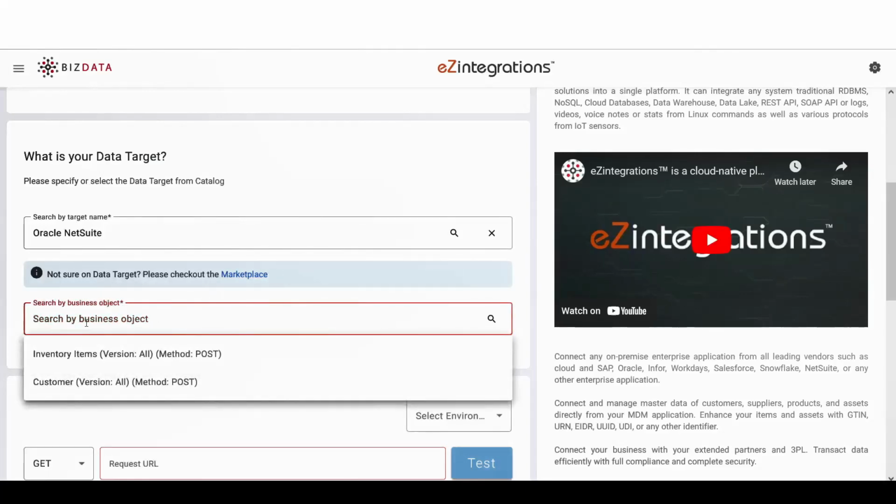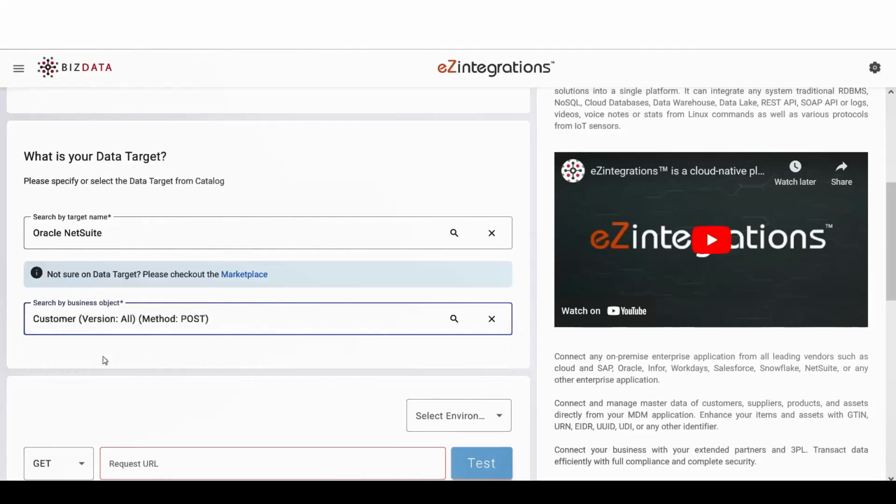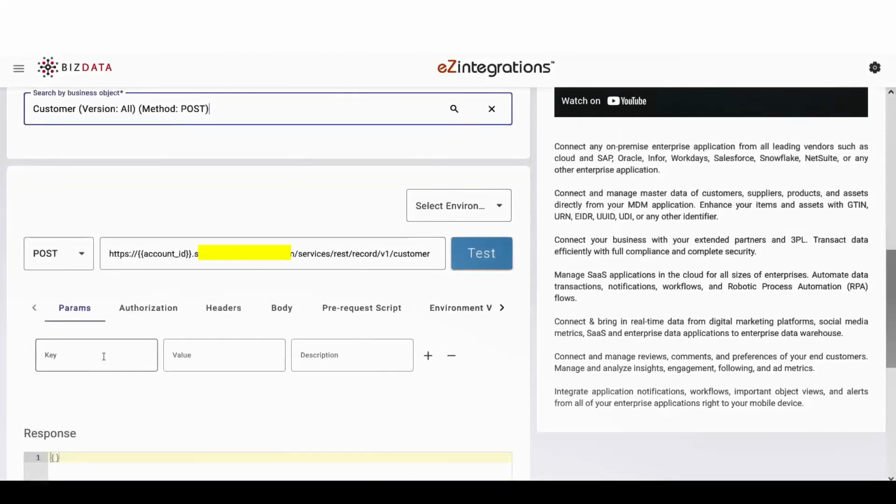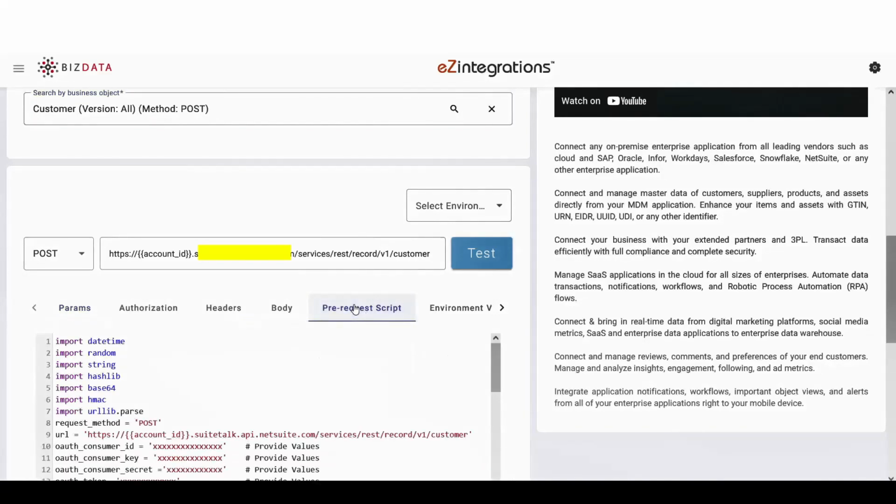So when we click on the business object, we will be getting the business objects present under the target name Oracle NetSuite. Now, as per my requirement, I select customer as my business object. Once we select the customer as business object, we get all the required API details. After filling in the required details in the prerequest script and in other required areas, the next step is to configure the summary.